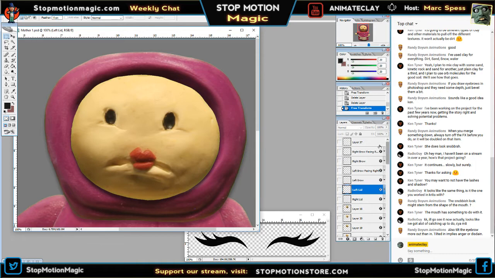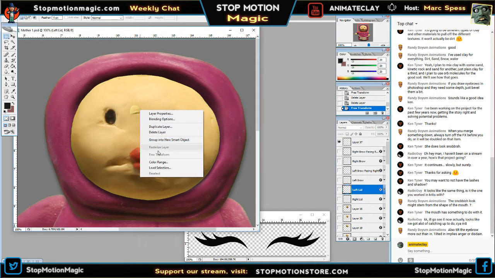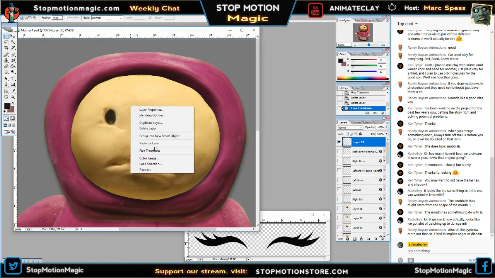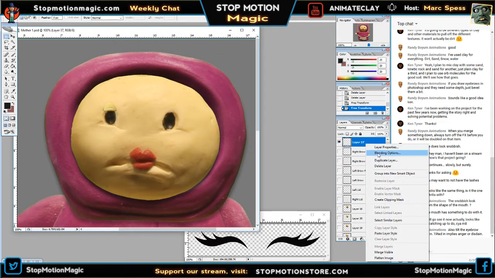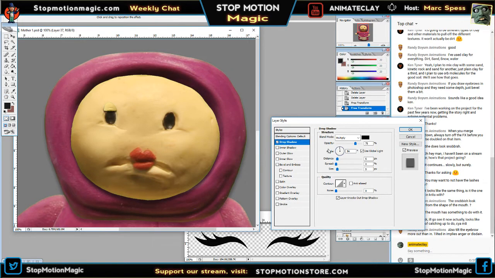Alright, let's do this. And let me add a drop shadow here, and then opacity, just to give it a little bit of distance, because it seems to almost blend into the yellow clay underneath it too much. So the spread, no, that's too much.